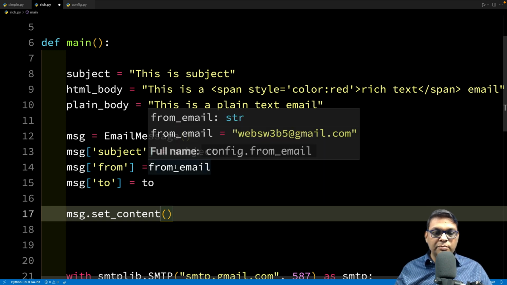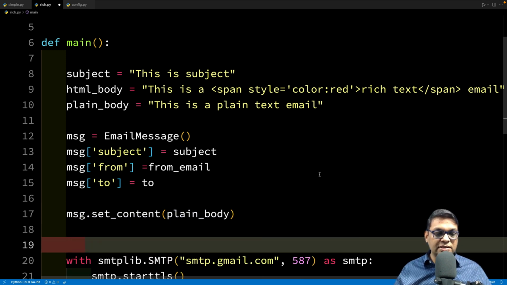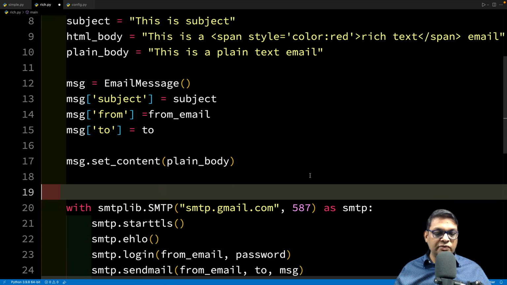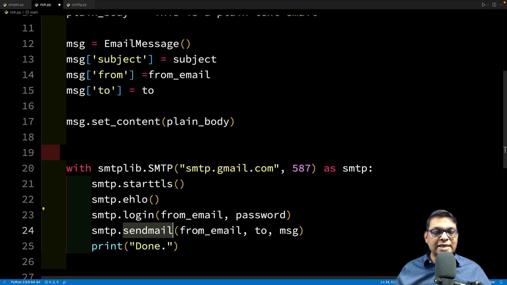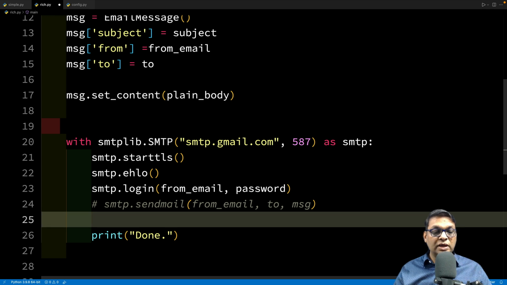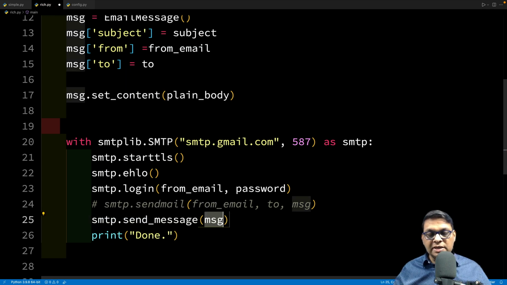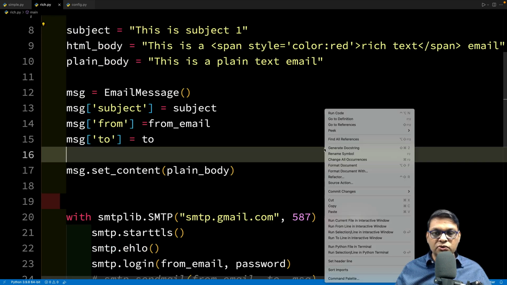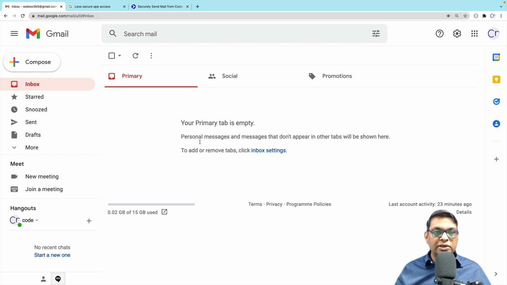So let's start with plain body first. So this is just plain text. So that's all we are going to do to send the plain text message. And there is some information which we need to get rid of from this smtplib. The send_mail function we are going to remove. We don't want send_mail. Instead of that, we will use send_message and then pass on this message. I'm just putting number 1 so that we can run this code and debug it. So let's go and check.